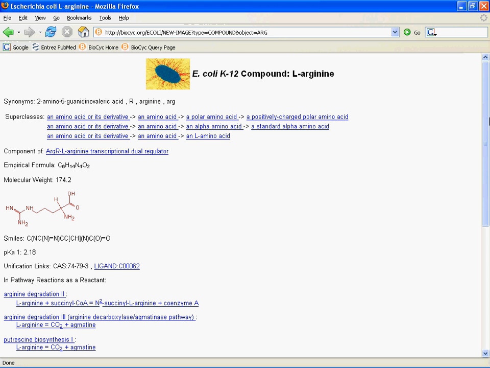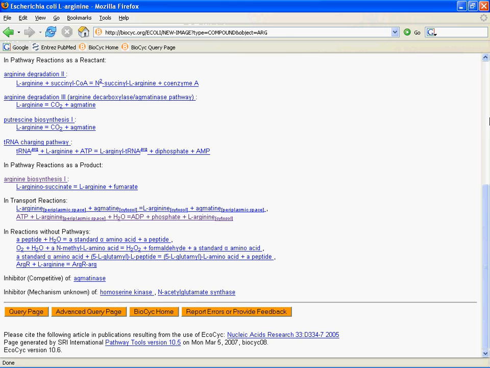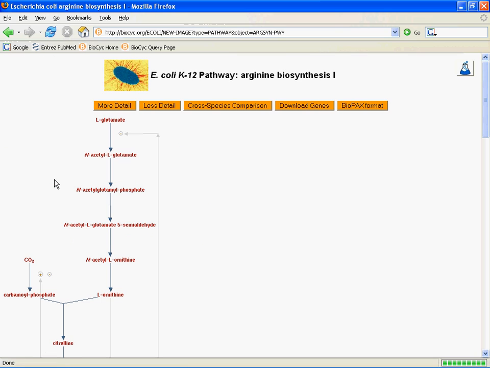When we ended Part 2 of this webinar series, we were on the L-arginine compound page, and we went down, like this, and clicked on Arginine Biosynthesis 1, which took us to the metabolic pathway of arginine biosynthesis in E. coli. So here we are. This is an EcoCyc metabolic pathway page, and this is representative of a BioCyc metabolic pathway page. They all look basically like this.